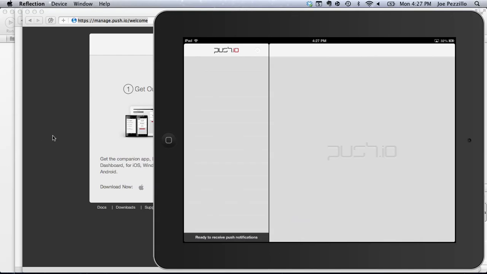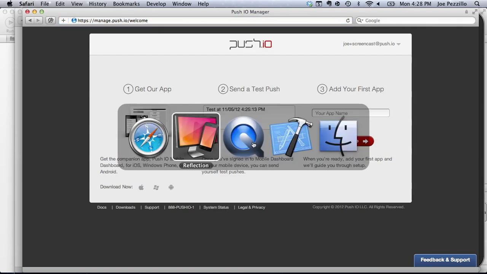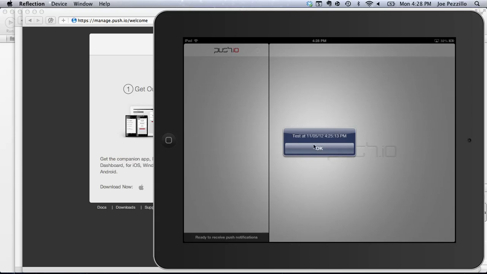All right. Now, back on the welcome screen, you'll note that that checking button has turned into the Send Now button. Okay. You can either enter your own test message here or just use the timestamp already entered in the field for you. I'll do that. Send Now. Now, over on the device, you'll see if the mobile dashboard app is running, an alert pops up letting you see the notification we just sent. I'll say OK to that.